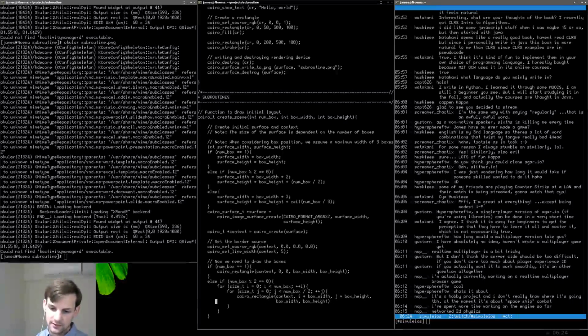So Cairo rectangle context i times box width. I think this is right. So we have i equals 0, and then we do j next. So 1, 2, 3, 1, 2, 3 should be fine. If we have 6 total divided by 2, that'll put us into this if statement. Then we just go through and place all the boxes where they need to go. Should be fine.